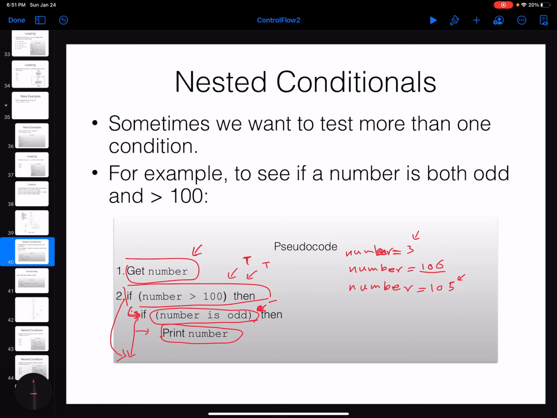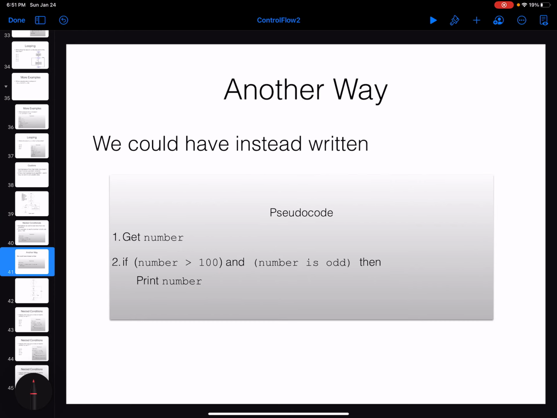This is true. So now the computer will go inside the inner loop, so you can see that this one was true and this one should also be true, and then at the end the number 105 will be printed in the output. So this is the way that the computer deals with nested conditions.